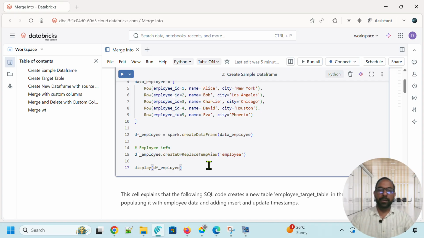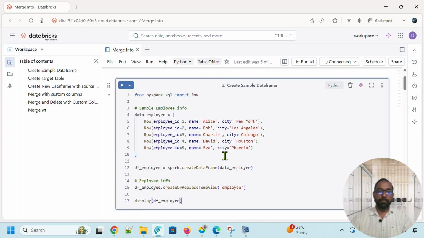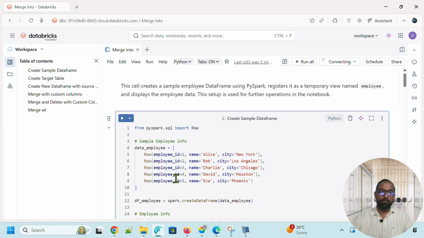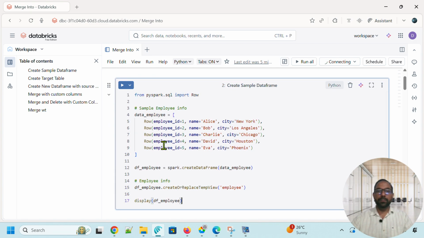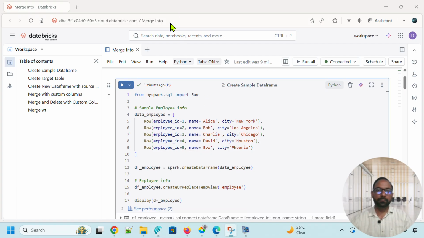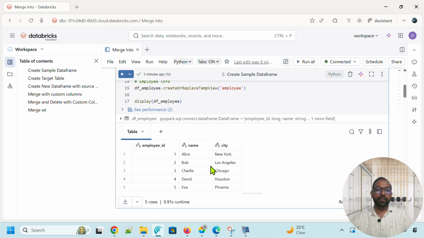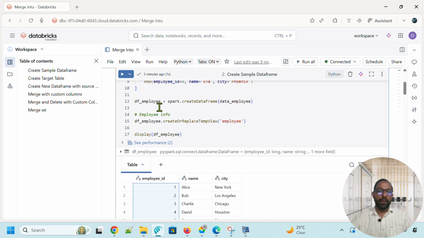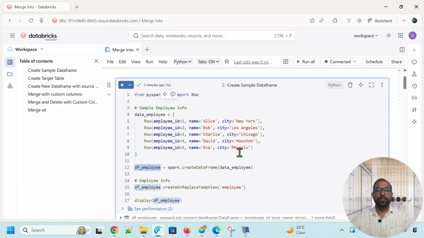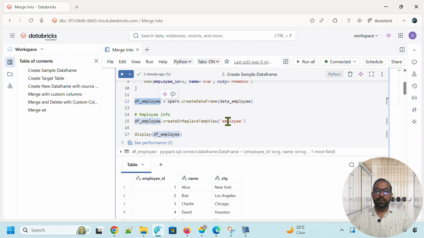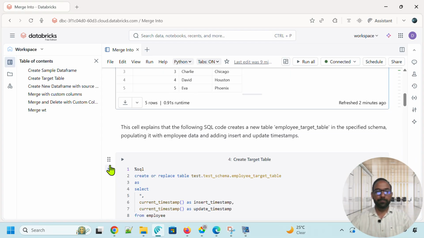Here we will start by creating a simple data frame or sample data first. Here we are just creating a data frame with these three columns only: employee ID, employee name, and the city where the employee lives. And as we can see, it currently has 5 rows, employee IDs from 1 to 5, their name and city. And this particular data frame, I have created as a temporary view also, so that I can use it in SQL as well whenever required.